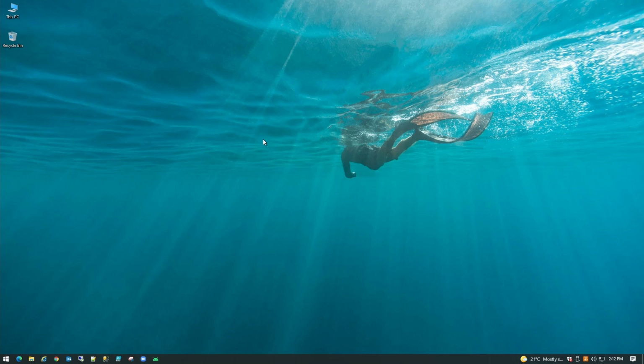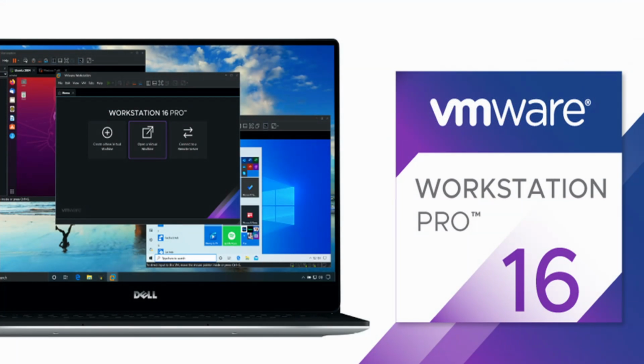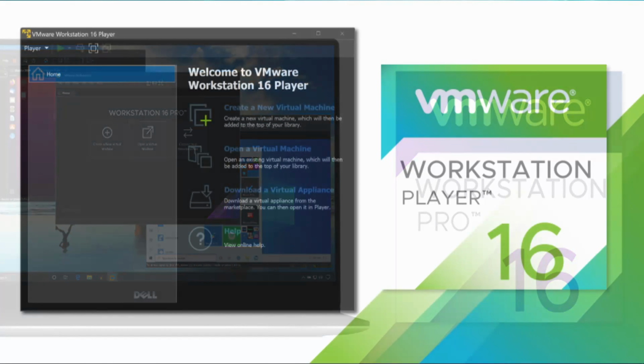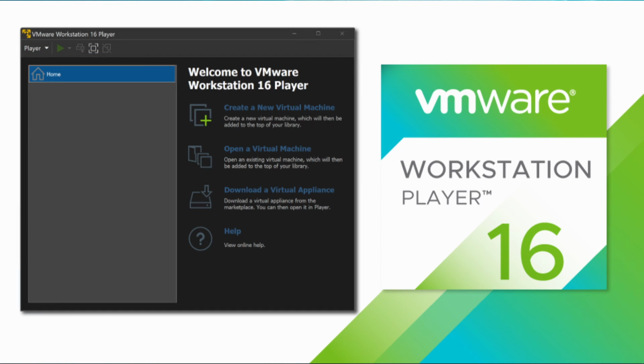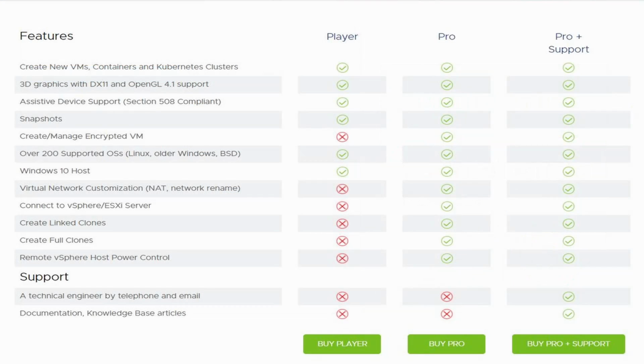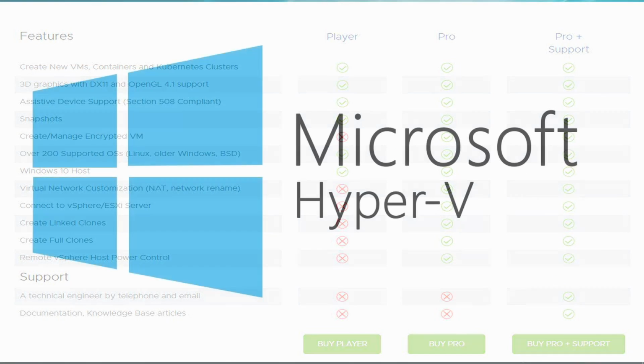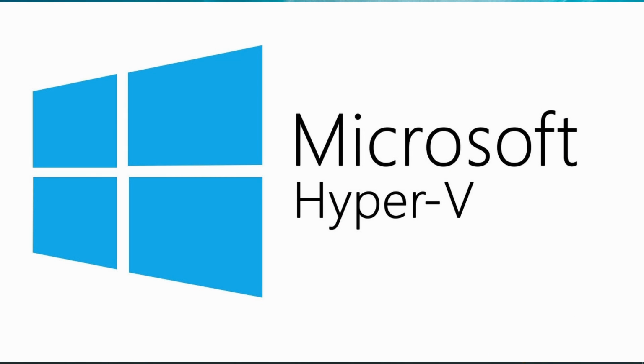For me, my preferred hypervisor is called VMware Workstation, and there are plenty out there. There is Workstation, it runs on Windows and Linux. The Pro version that I use is paid, but there is a free version called Workstation Player, although it does have some limitations, such as only being able to run one VM at a time, and it doesn't have the ability to take snapshots.